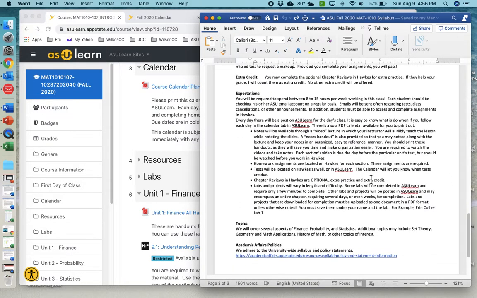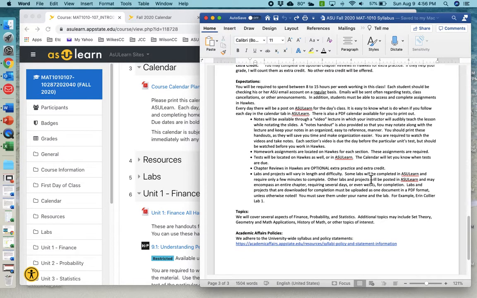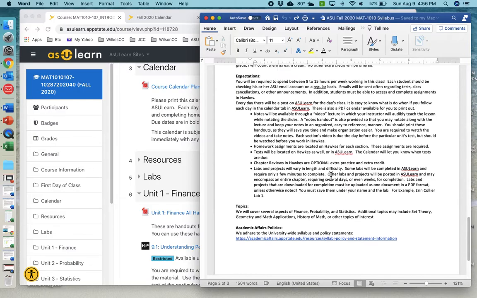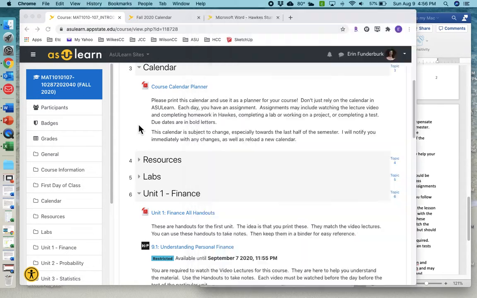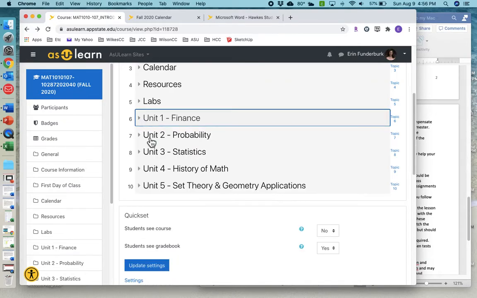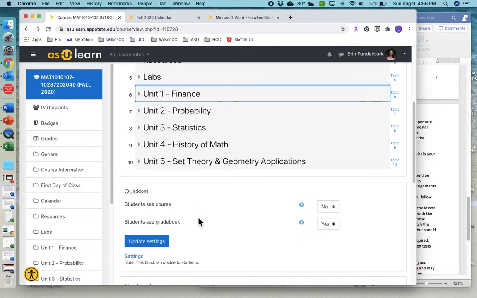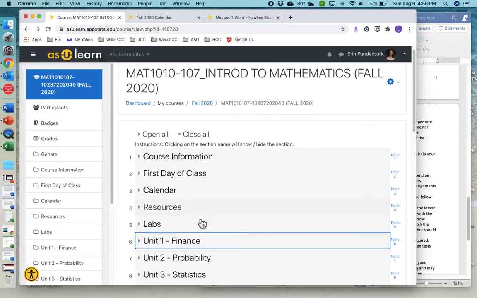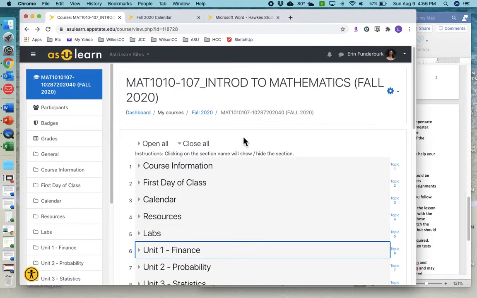And I think that's about it that I need to go over with you. You can read through the rest of the syllabus on your own and go through these areas as you learn on your own and in Hawks. And just as I said, feel free to shoot me an email if you have a question, and I will get back to you as soon as I possibly can.